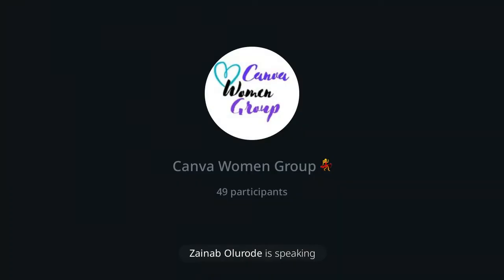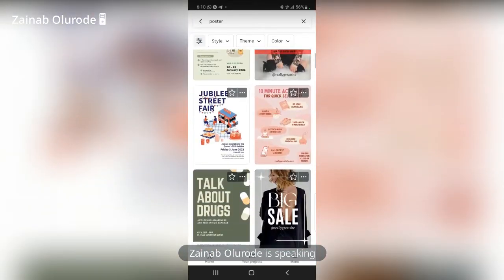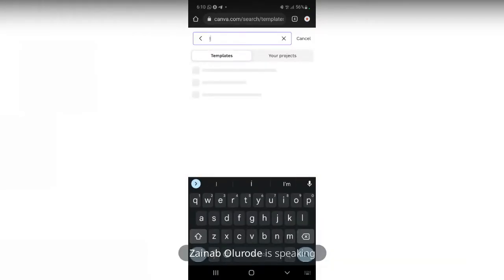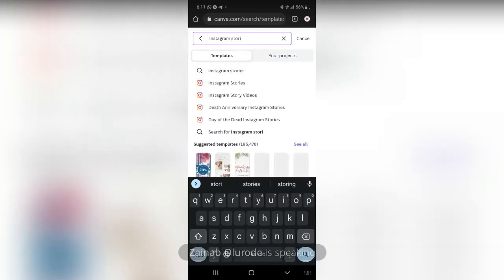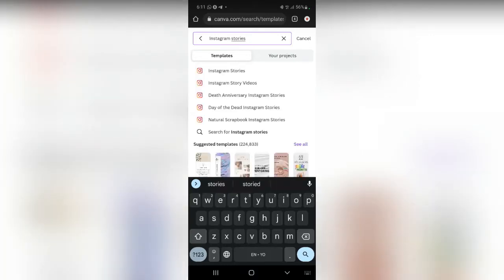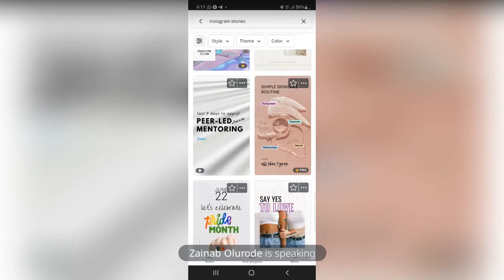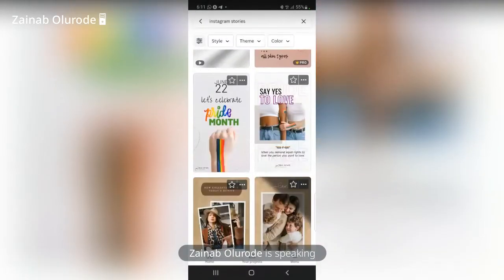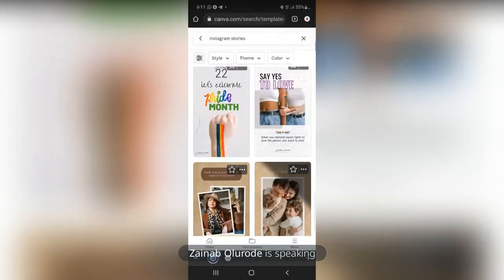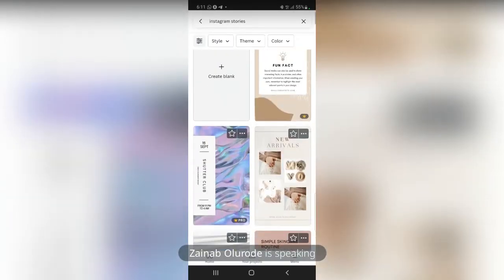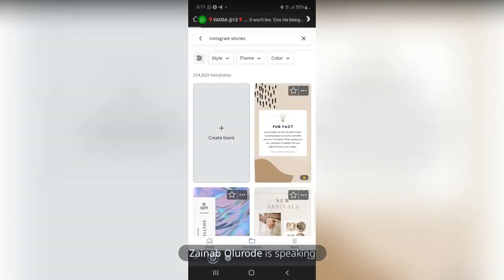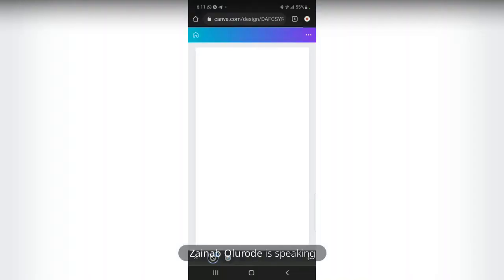But we are going to be using the Instagram story size for our design. If you can tell the difference, Instagram stories are longer than the regular poster size. So we're going to be using Instagram stories. You can either work with a blank page or use a template. I'll prefer working with a blank page so that you can start from scratch.